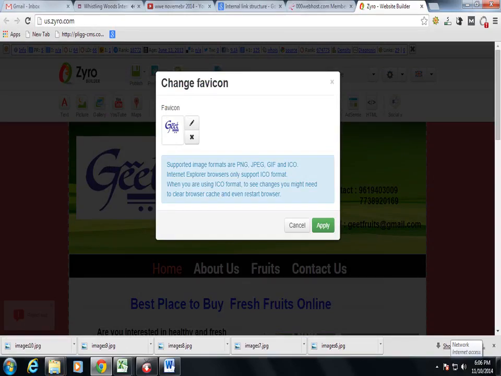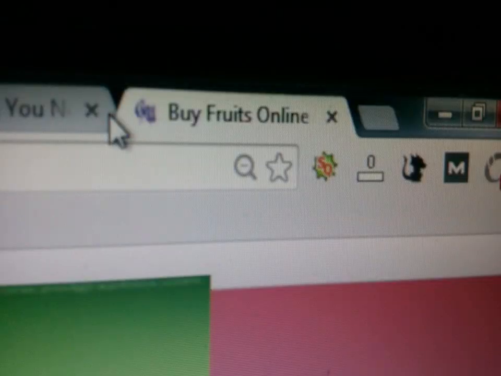See, this is a favicon which I have selected. I'll show you how it will look. Just apply it. See, this is how my favicon is looking over here. So in this way you can see how your favicon will look for your own site.